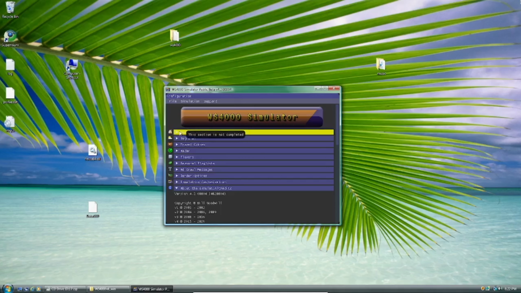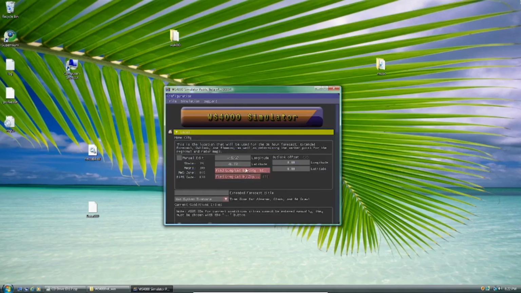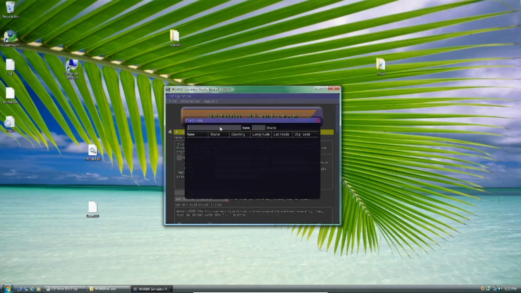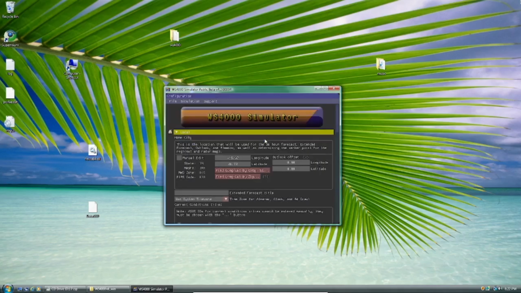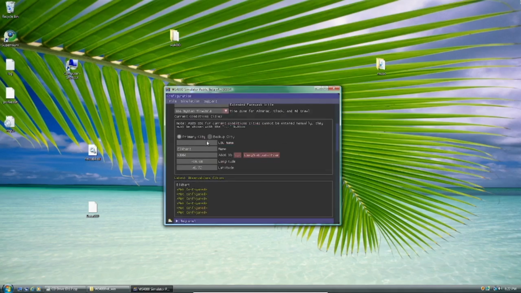So once that's done, click on local and put in your hometown. I'm going to put in Elkhart, Indiana. I don't want to put in my hometown for personal reasons, obviously. Anyways, once that is done, for primary city, I put in Elkhart.